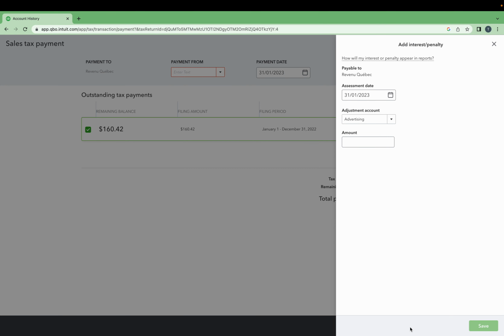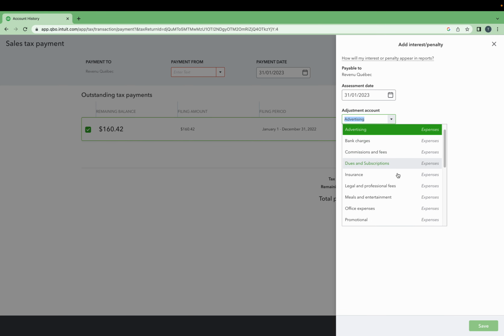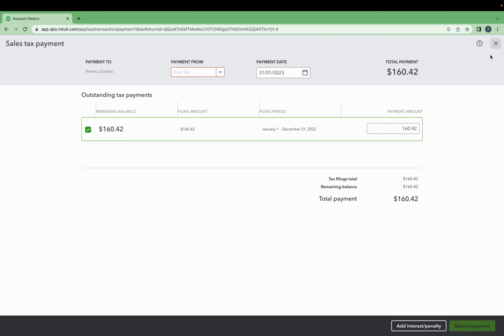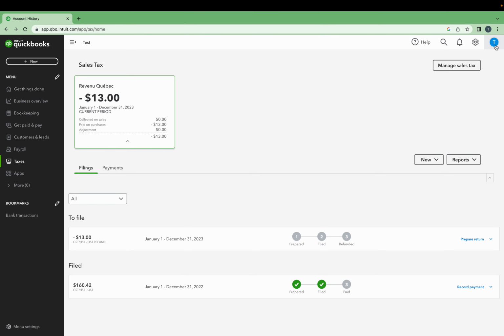Here you also have the additional option of adding interest or penalties. That would be if you made the payment late and Revenue Canada added penalties, you can add that amount here, and this is going to be the expense account that you attribute it to. We're going to close this one. We did not mark that as paid, so as you can see, it is still gray. It is not green.